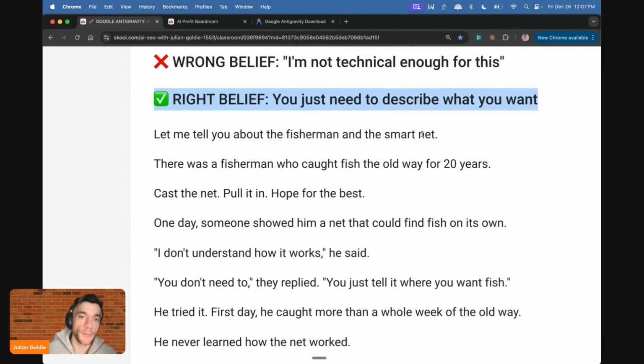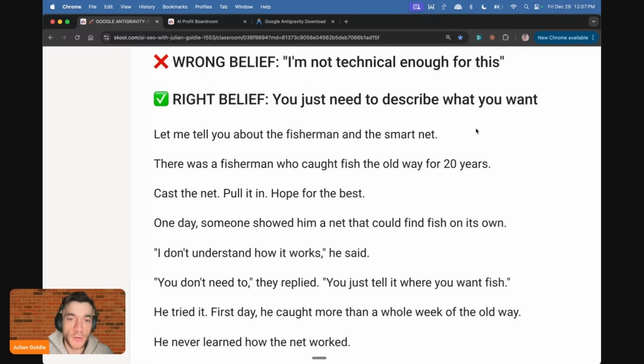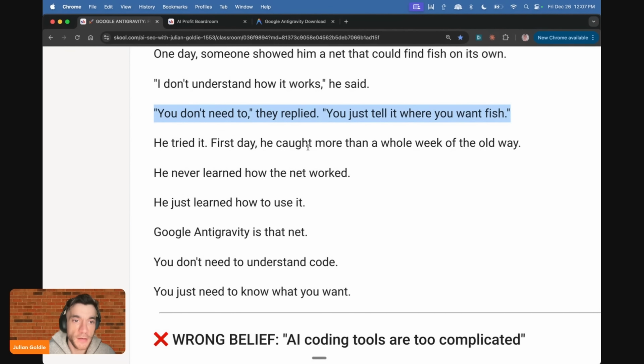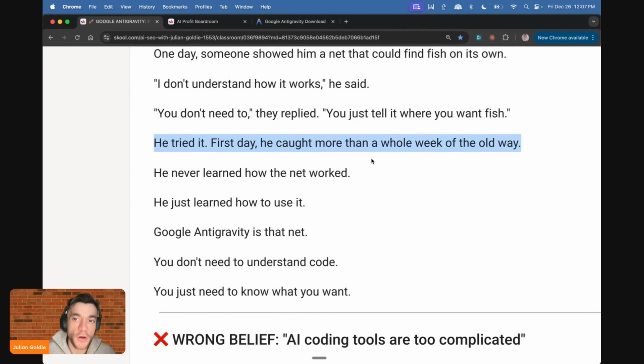So let me tell you about the fisherman and the smart net. There was a fisherman who caught fish the old way for 20 years. One day someone showed him a net that could find fish on its own. "I don't understand how it works," he said. "You don't need to," they replied. "You just tell it where you want fish." And he tried it. First day, he caught more than a whole week of the old way. He never learned how the net worked. He just learned how to use it. And Google Antigravity is that net.